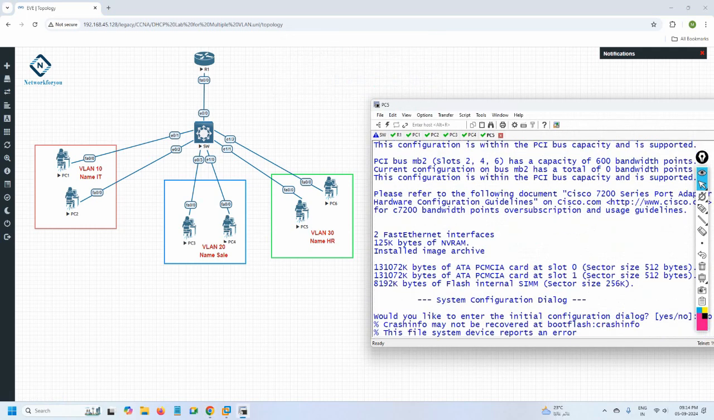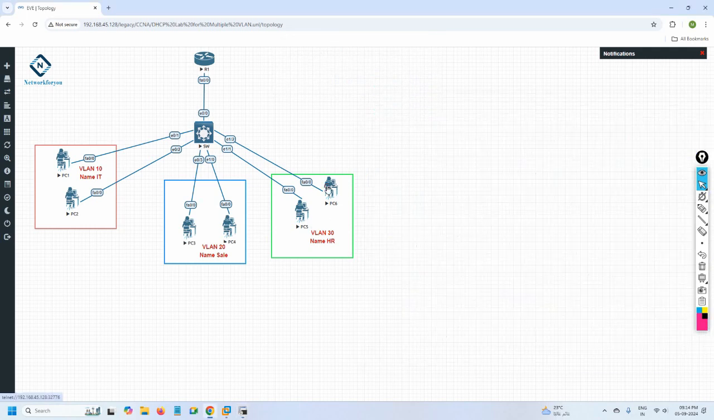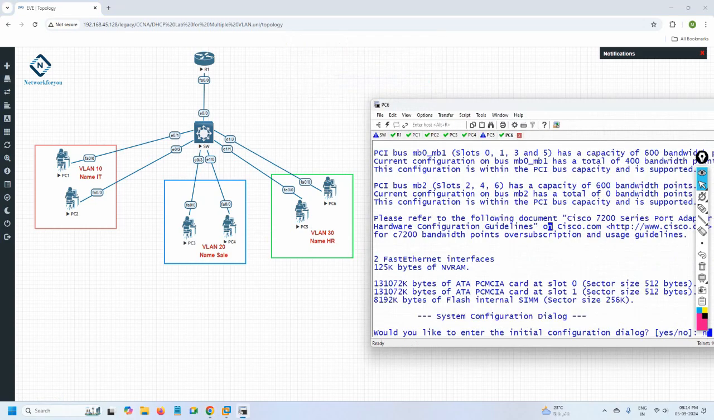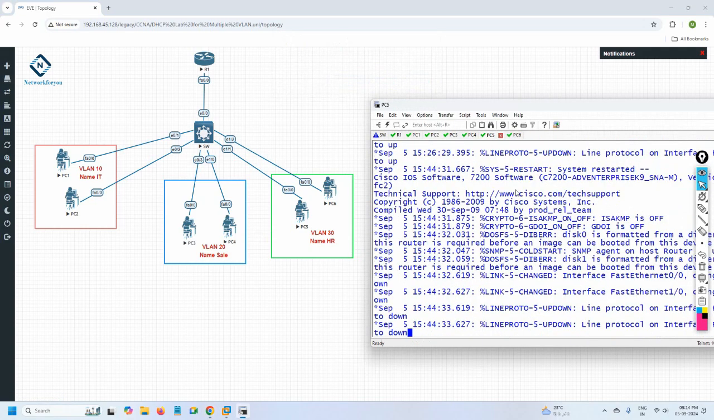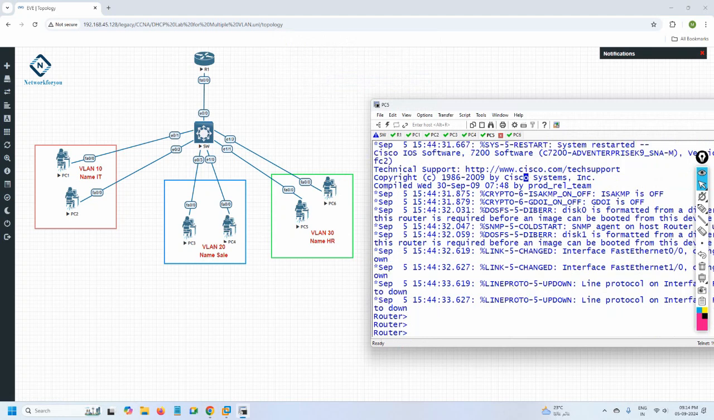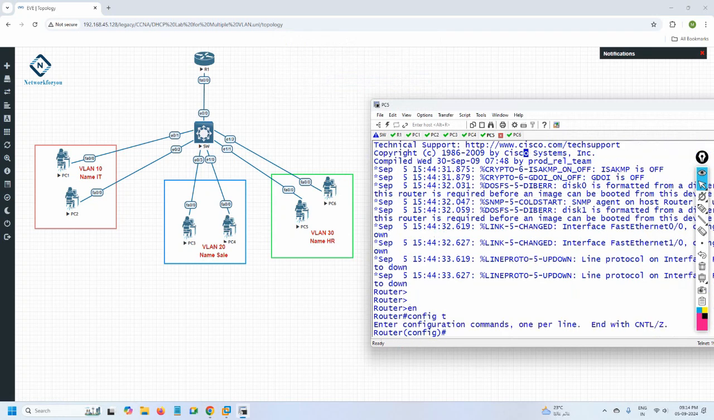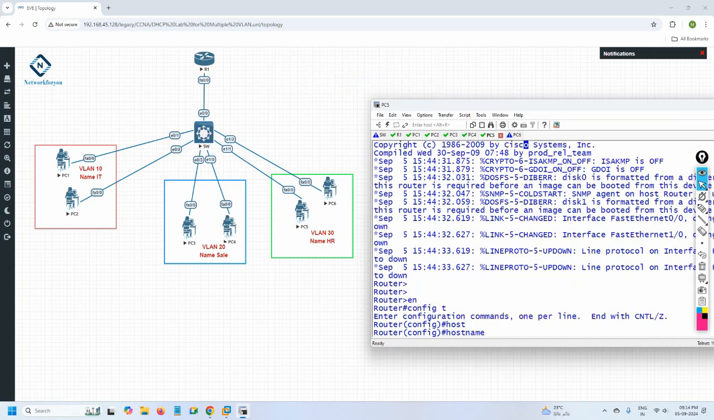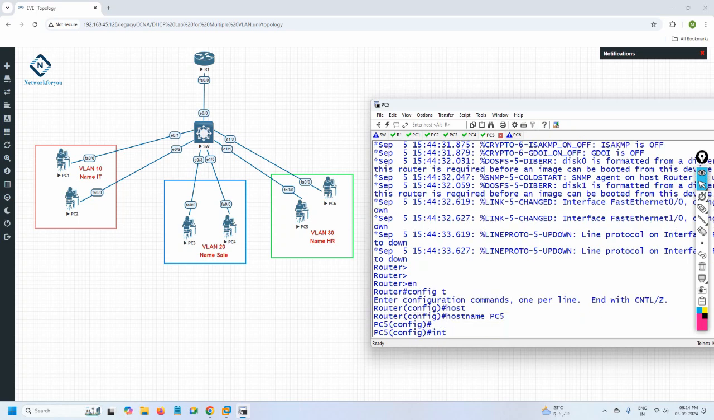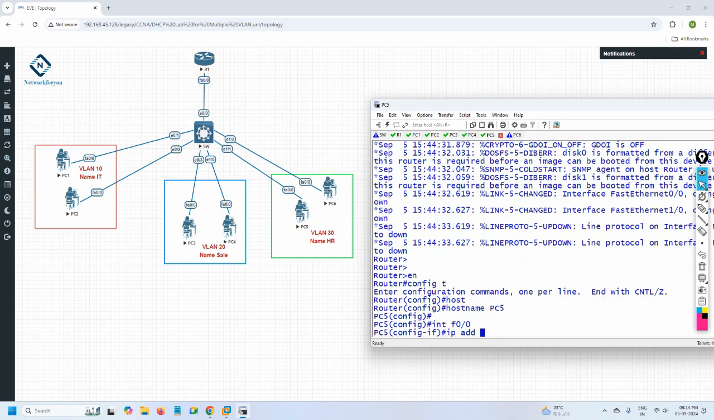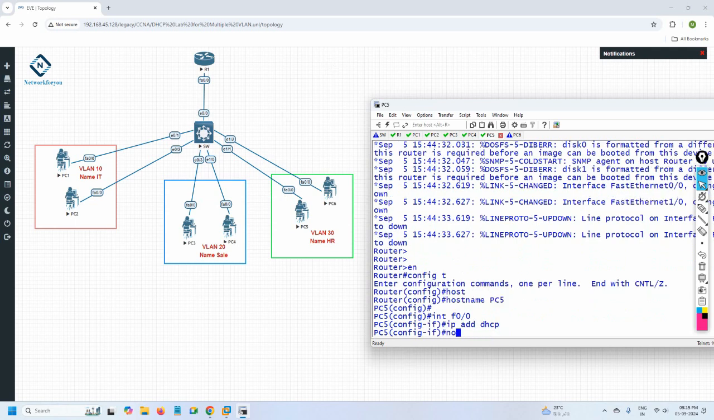So I will write here no. Let me open the PC6 also, which belongs to VLAN 30. And we can put here also no, so they will boot up. I will go here now. We can do the configuration. Enable, config T, host name. What is the host name? PC5. And here interface. What interface you have? If you see, all the PCs are having fast Ethernet 0/0 only. So I will write fast Ethernet 0/0. IP address DHCP no shut.